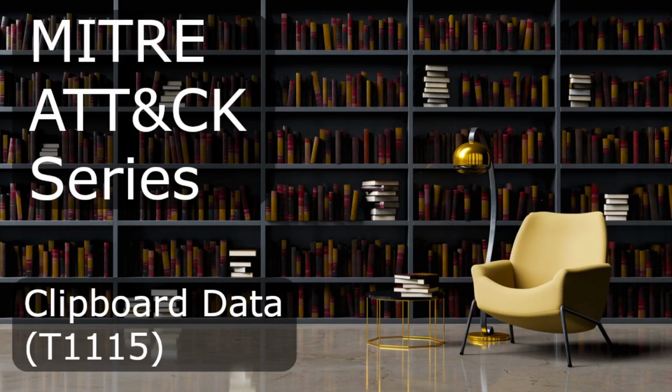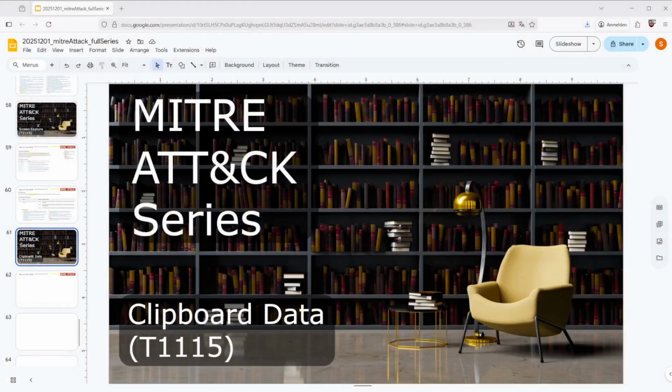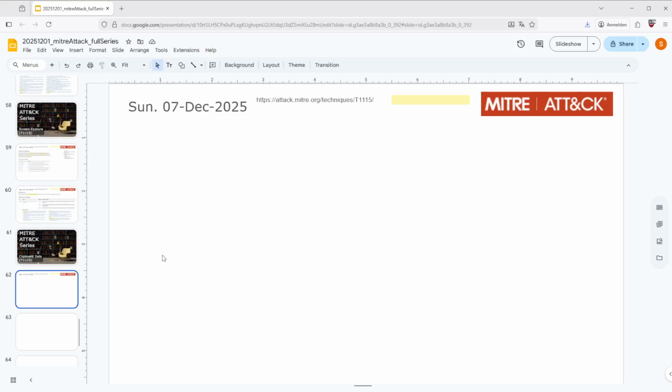Today we cover clipboard data. We continue this topic, the idea of covering all of these capture techniques that are out there: audio capture, video capture, and screen capture. Clipboard data is one more step in this capture series. So let's see what we can copy here.